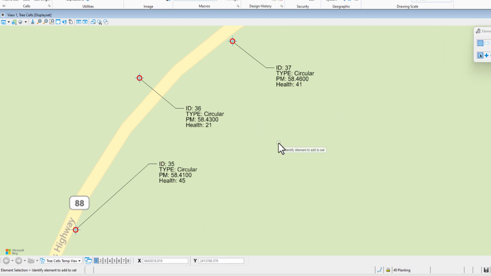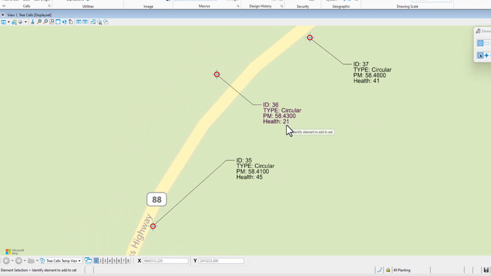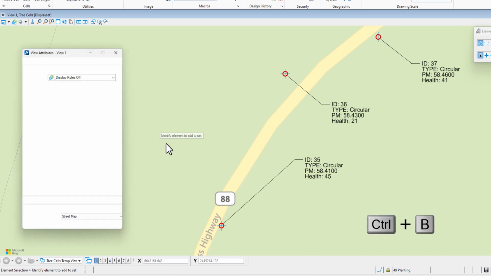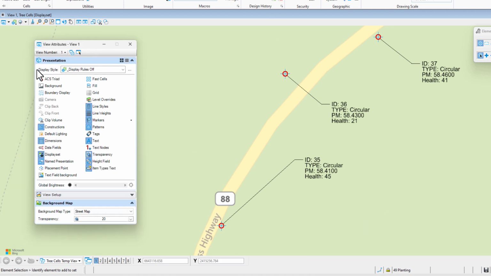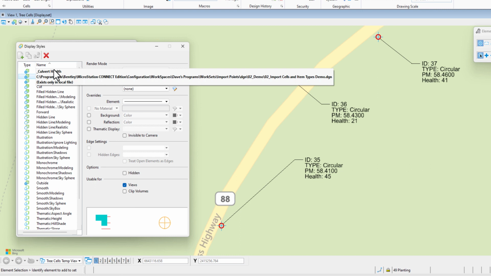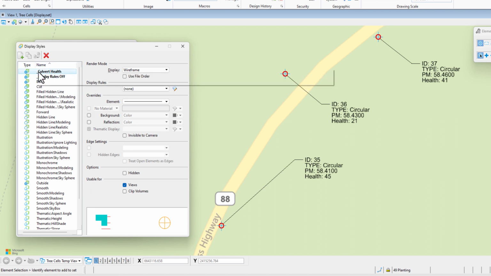Next thing. What if I wanted to change the appearance of these elements based upon their health properties? So we have a range of 21, 41, and 45 just under my view right here. So I'm going to go to my view attributes, control B, B for better viewing. Display styles, I'm going to go to the right and click on the open display styles dialog. I've created for this exercise in this file two display styles. Now this could be put in a DGNLib. That's what we recommend.